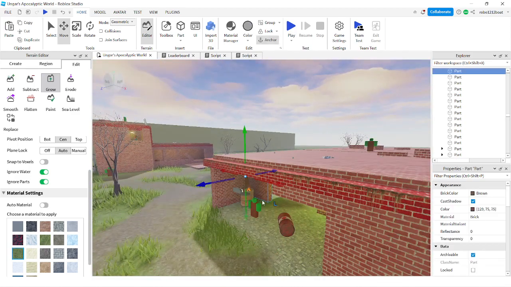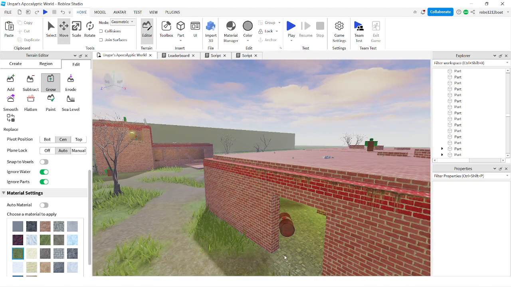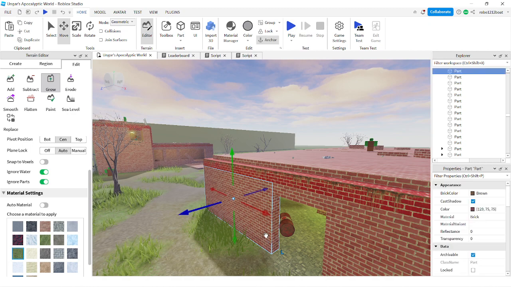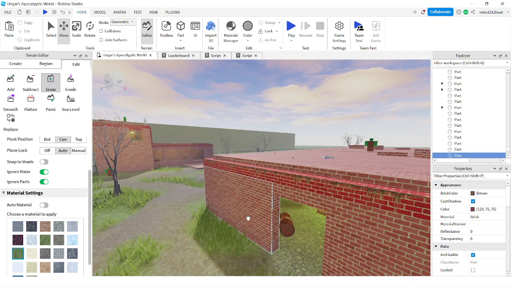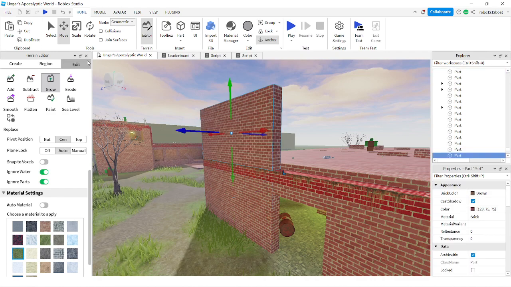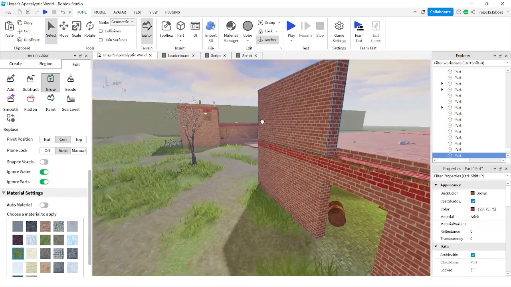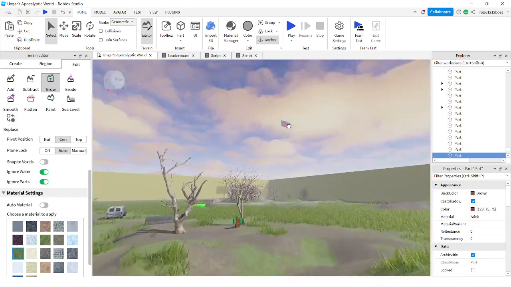And I almost just forgot this. I just do it out of habit, so you guys probably know, but Control-C, Control-V, you can copy parts. Very, very helpful. So let's just copy this part. Let's get to building that shed while I talk about entity infestation.